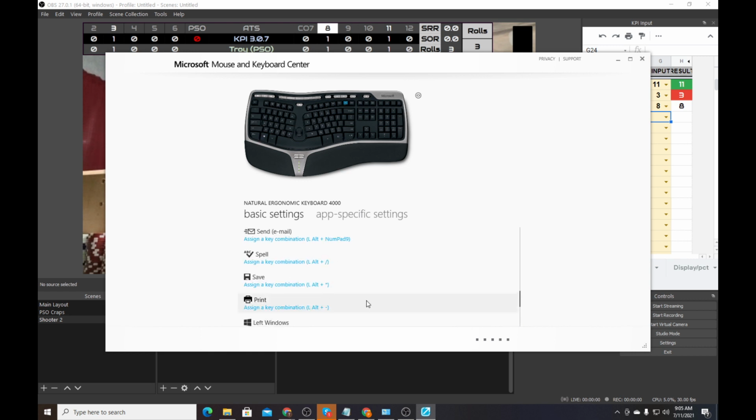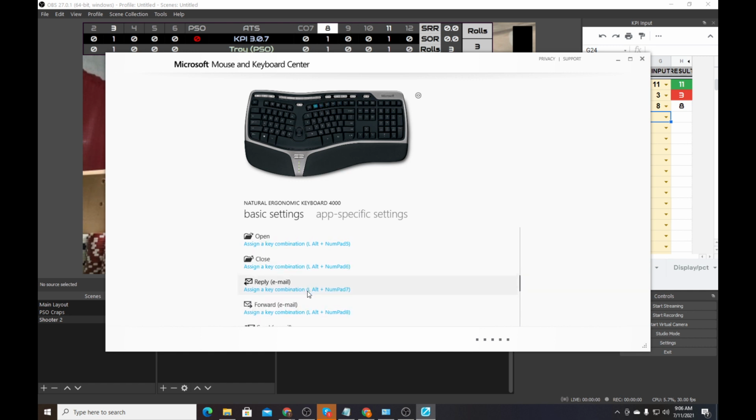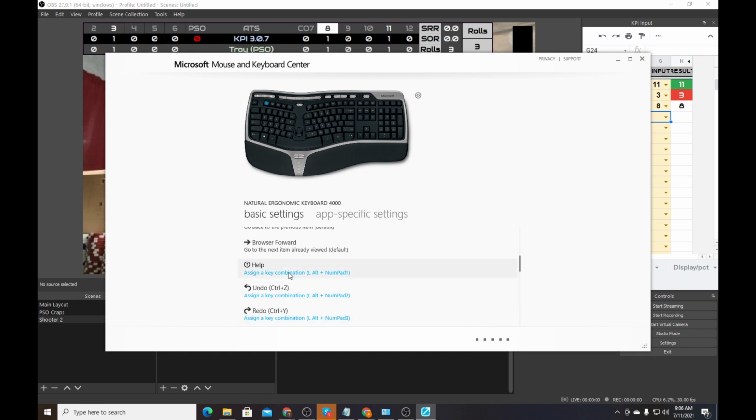Restart. Anyways, this may or may not apply to you if you have a Microsoft keyboard or not. Oh, there we go. So this is what I did, I changed those. So like here, normally the F1 key is bound to help.